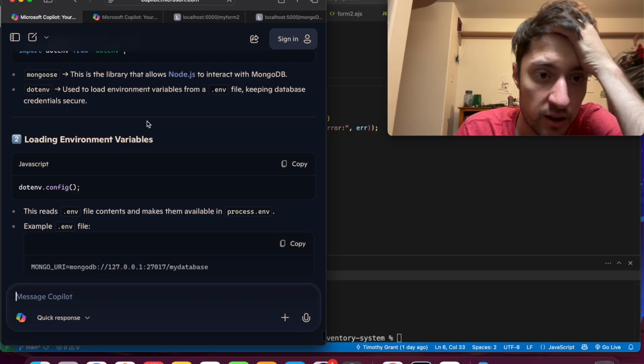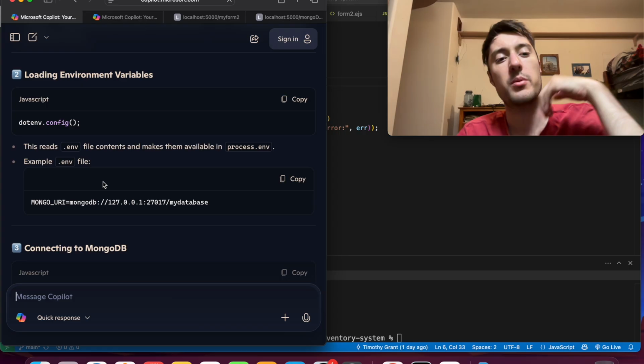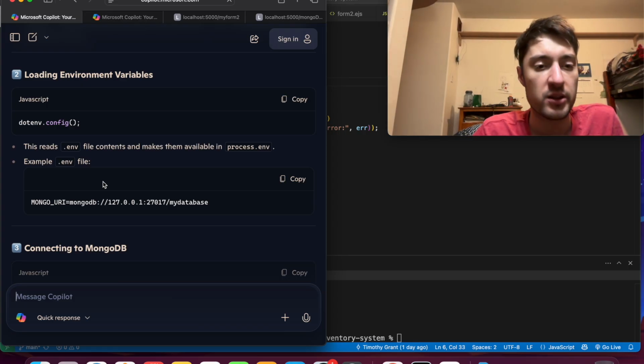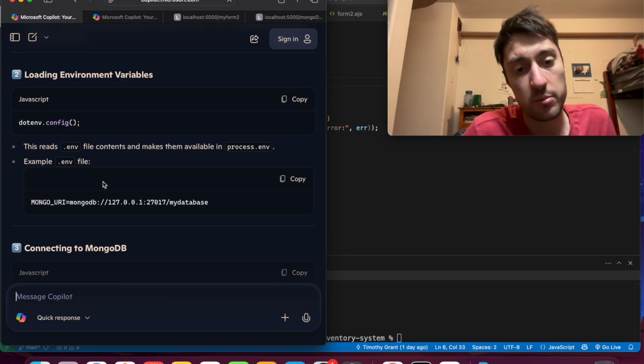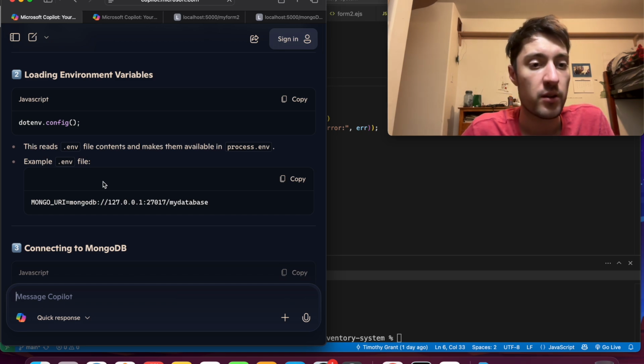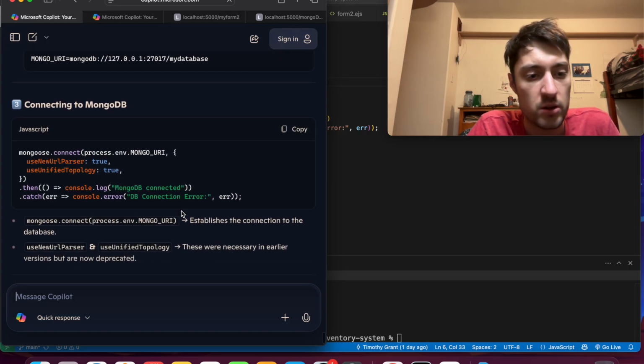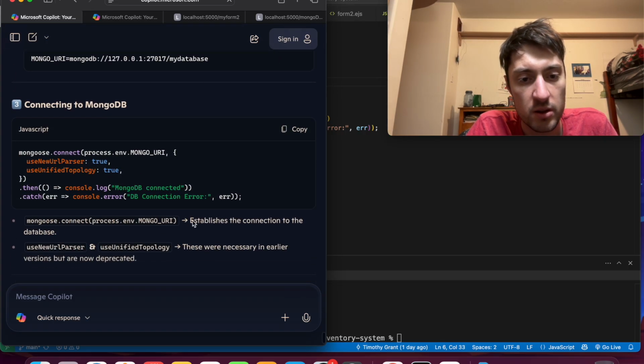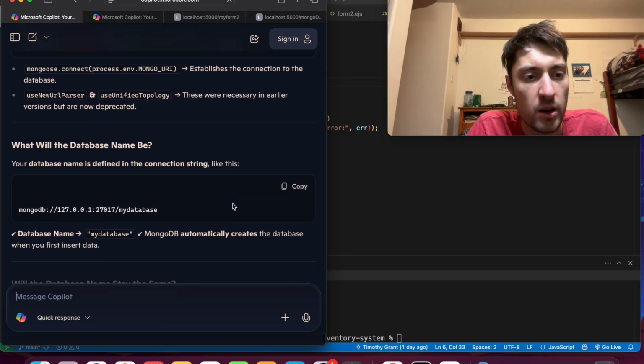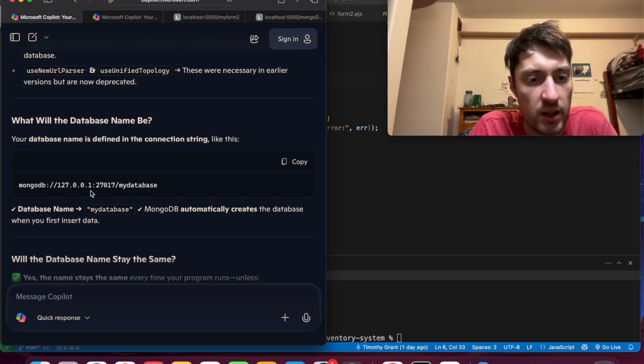So, loading environment variables. This reads the environment variable file contents and makes them available in process.env. For example, the .env file. Yep, there it is right there. Then it establishes a connection to the database. These options were necessary in earlier versions but are now deprecated, so we might delete those. I don't know, what will the database be? It will be here.